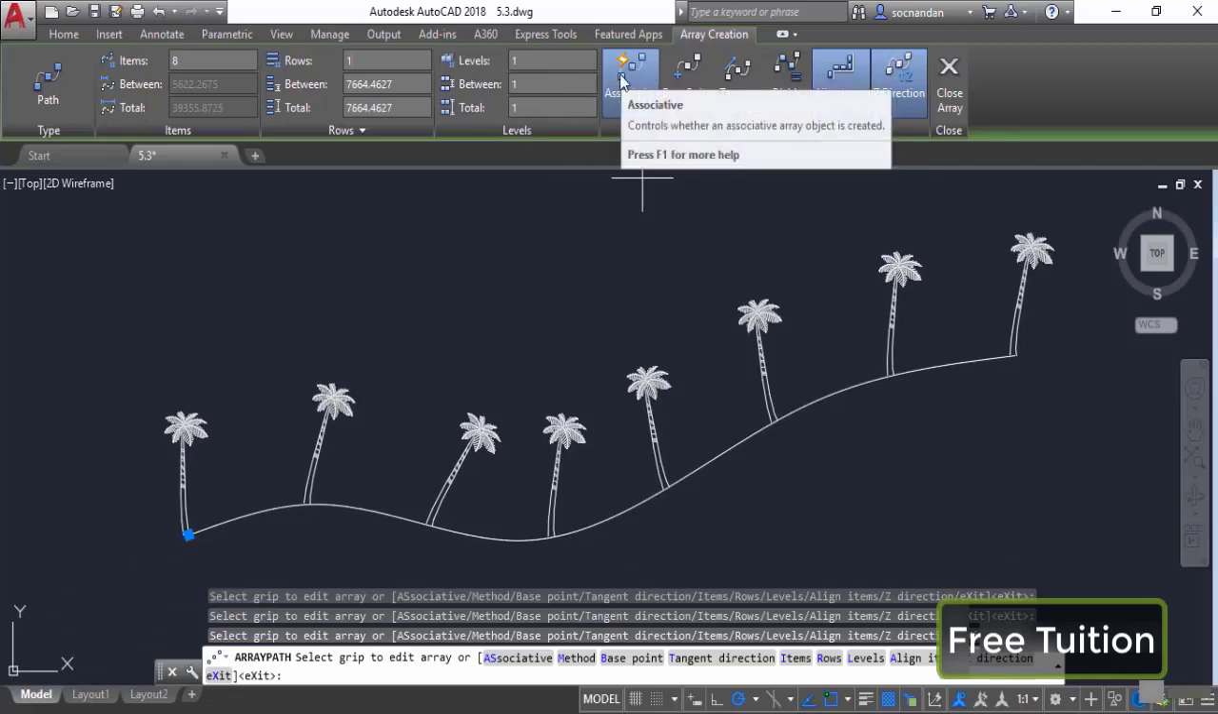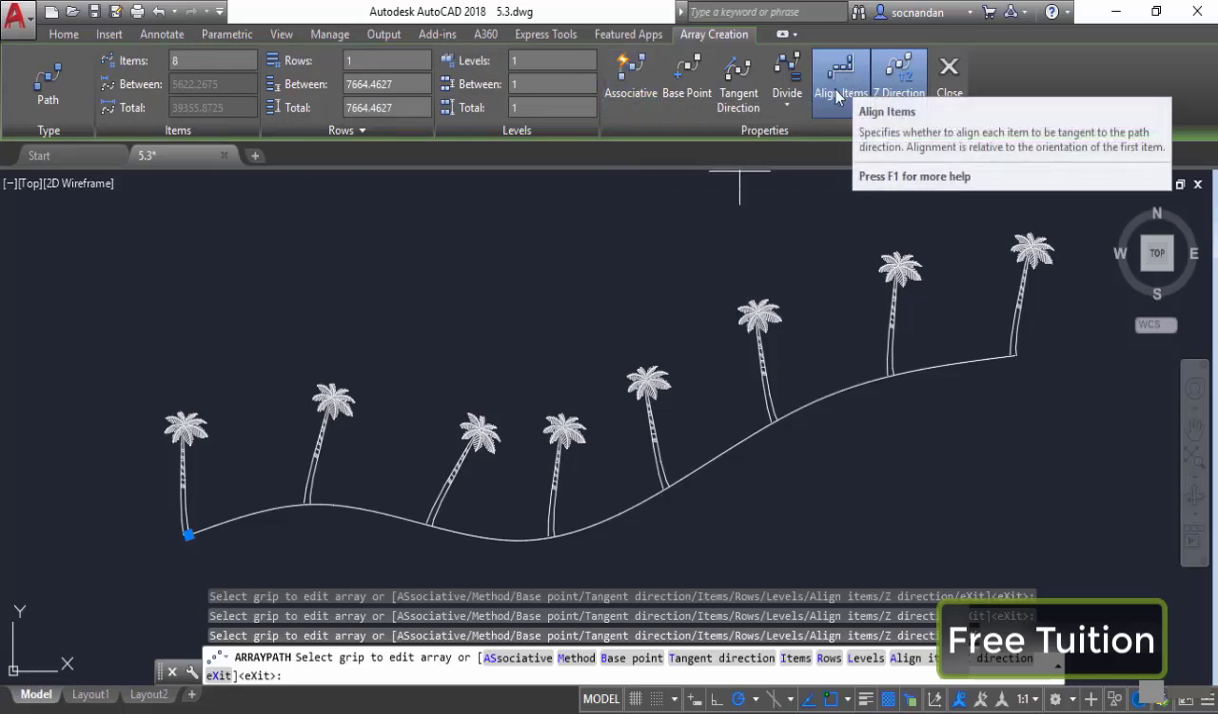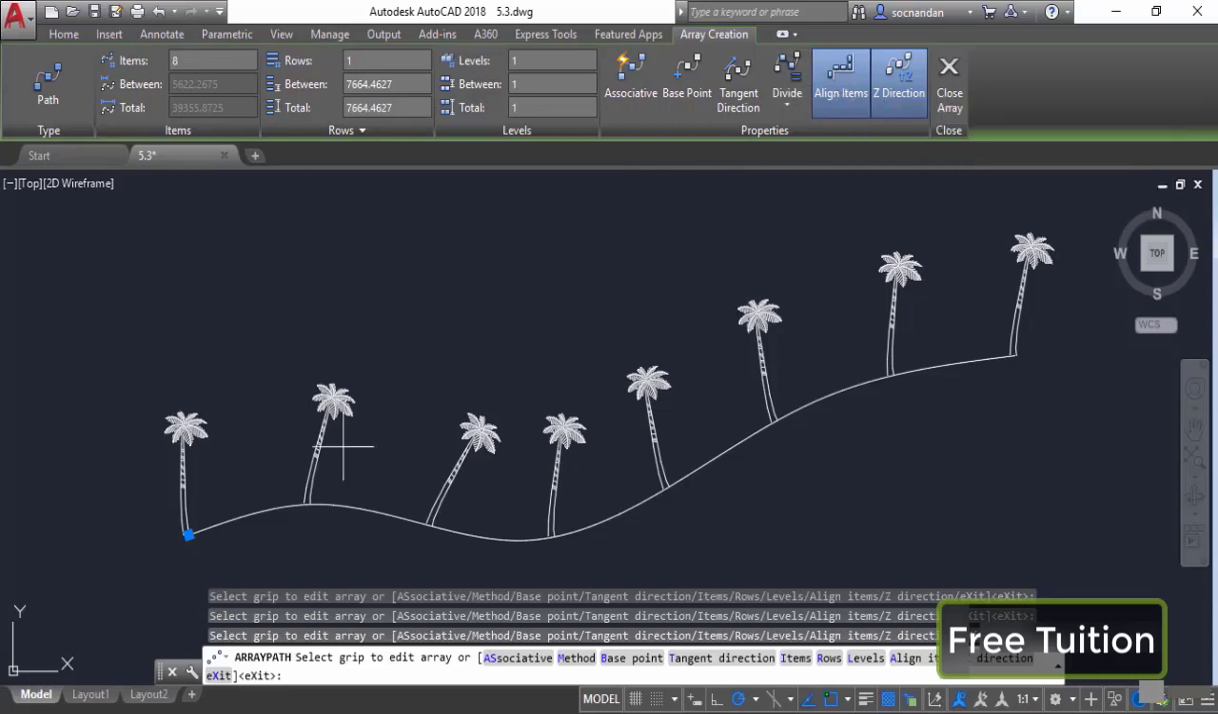So as long as you keep this associative option checked, you will be able to modify this array even after making it. But in this case, I'll keep it unchecked. Now again, we have the align items option, and using this option, you can align all of these objects according to the geometry of this curve.